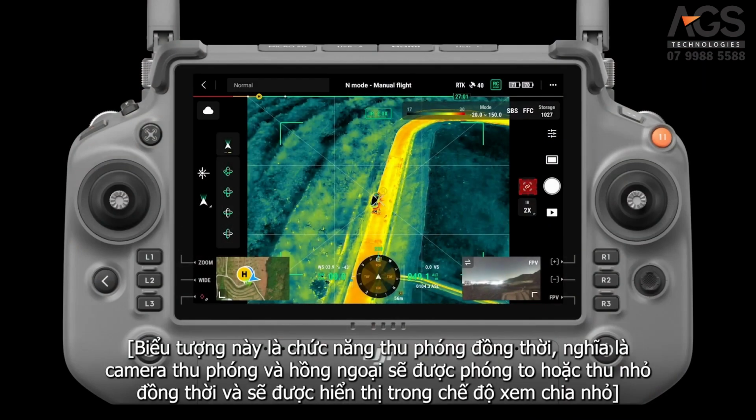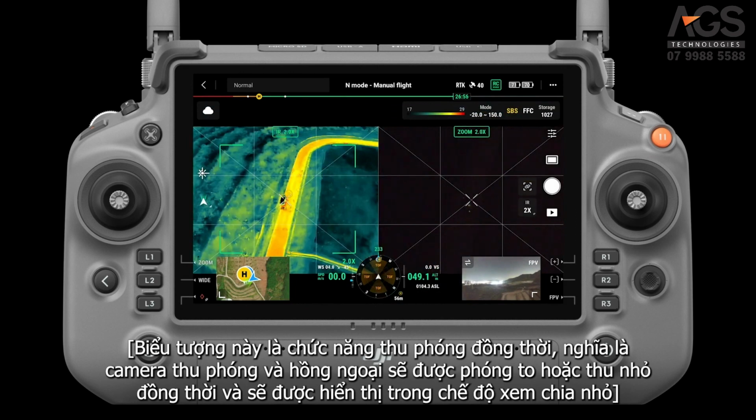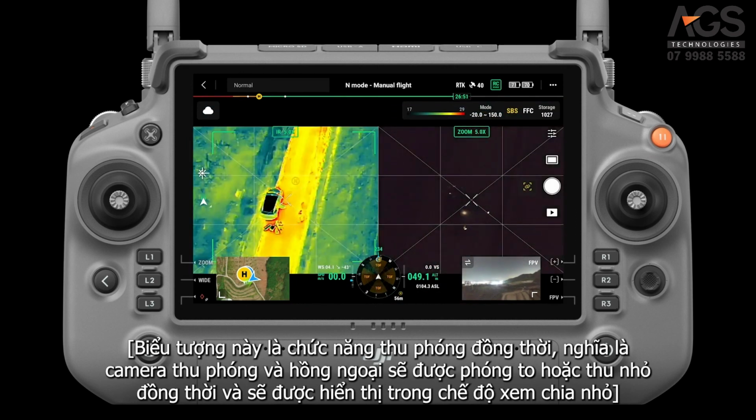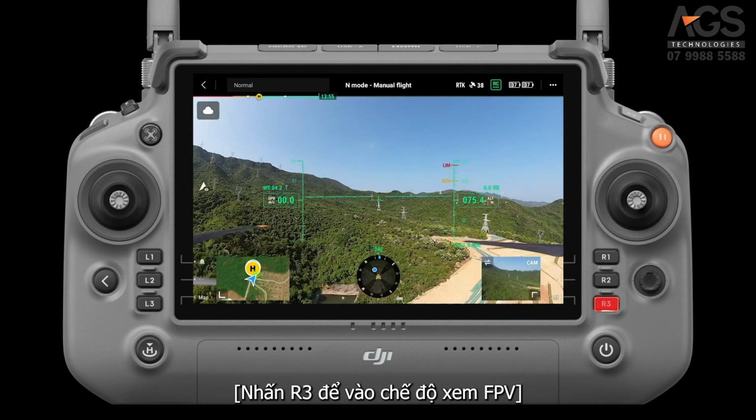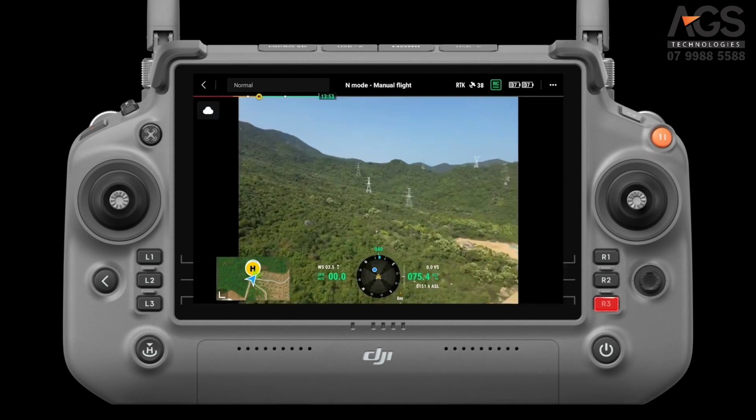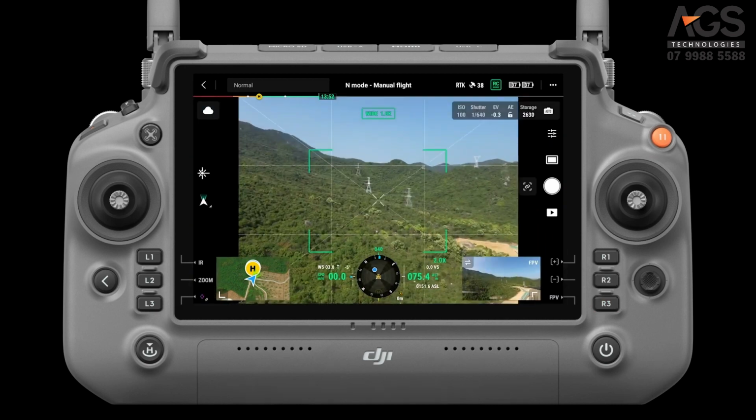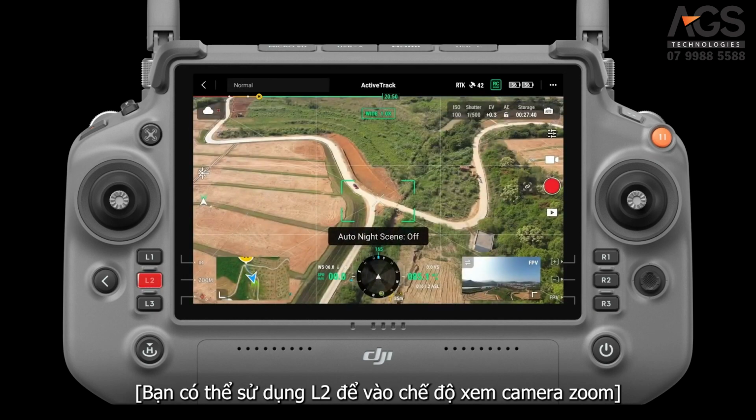This icon is simultaneous zoom function, which means the zoom and IR cameras will be zoomed in or out simultaneously and will be displayed in a split view. Press R1 to zoom in and R2 to zoom out for the area of zoom camera view. Press R3 to enter the FPV view. You can use L2 to enter the zoom camera view.